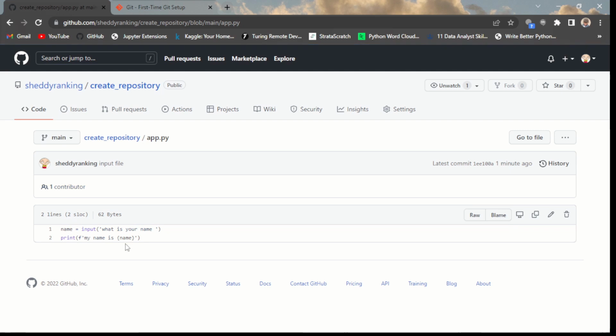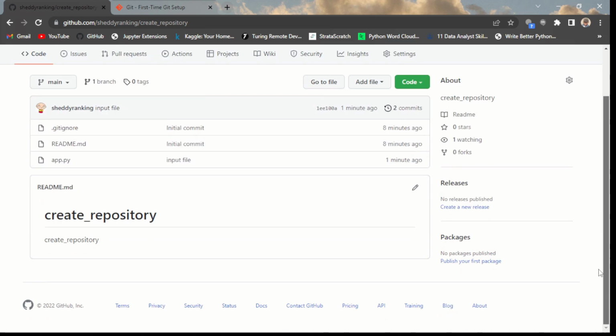So this is how you can create a repository and push work back to it. You can edit your readme, add so many things, and push it back here. Very simple and easy.